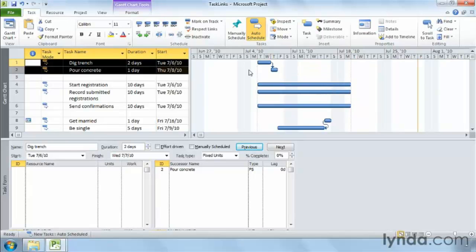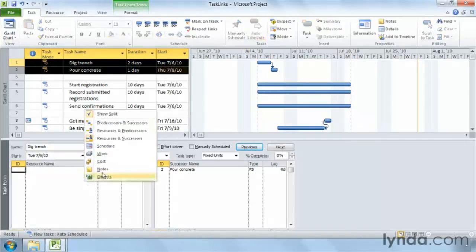When the start of one task controls the start of another task, you use a start-to-start dependency. For example, when you start registration for a conference, you can start recording the registrations you receive. Several places in Project let you create any type of task dependency. The task form in the Details pane is the easiest. To work with links, right-click the task form and choose Predecessors and Successors.